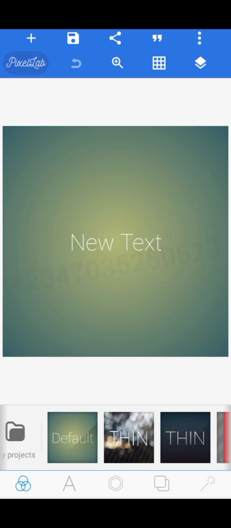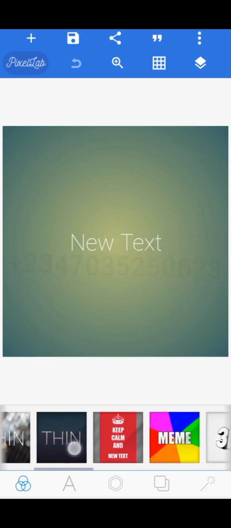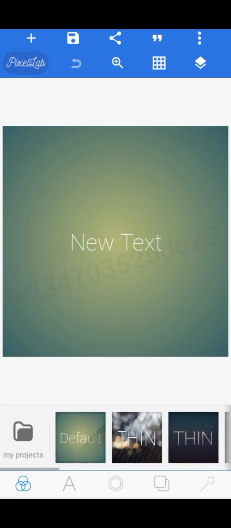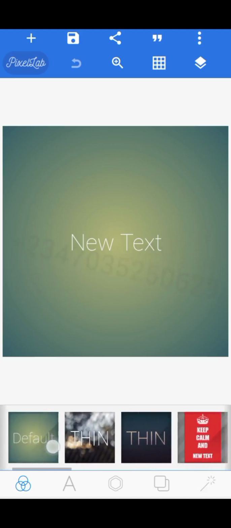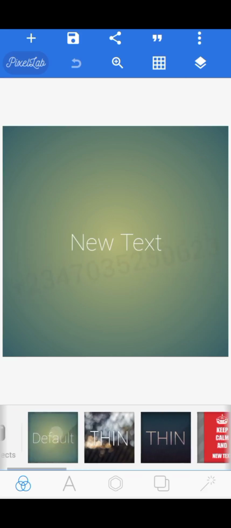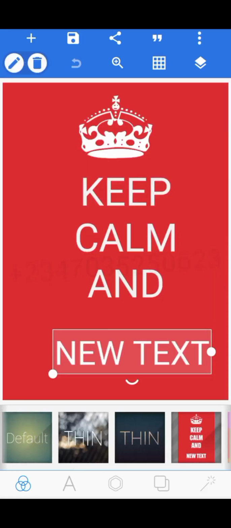The next thing we'll be talking about is this background. These are the background templates in Pixellab. And this first one is the default background that anytime you open your Pixellab, you'll be seeing this first, unless you want to switch to others by clicking on them and use them.